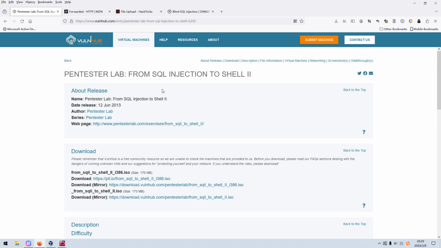Dear friends, I'm back with another machine on Vulnhub. The machine is Pentester Lab: From SQL Injection to Shell 2. The link will be added into the description section below so that you can download it.